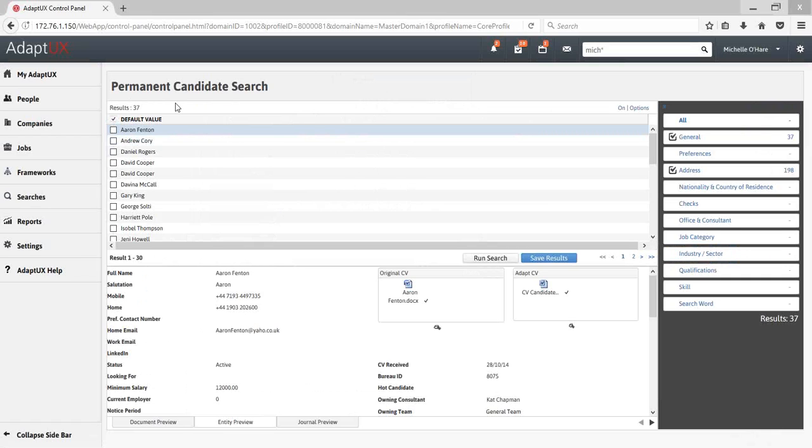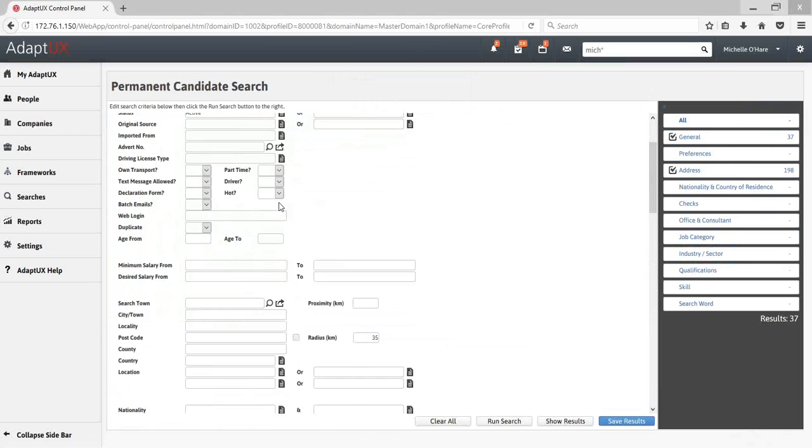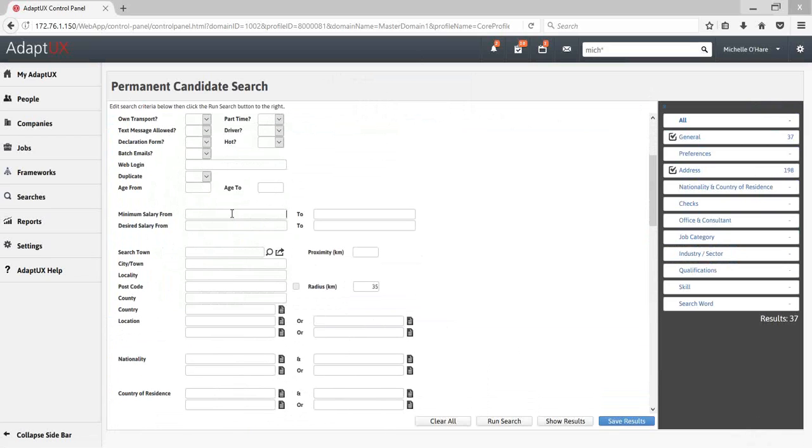Now to go back into your data search and change those options, you can come over to the right hand side here and either go into general or into the area that you want to update. So I'm going to click on general. And what else have I put in there? So I'm going to look for somebody that's on a minimum salary of, let's say, 30k. So I just want to narrow it down.